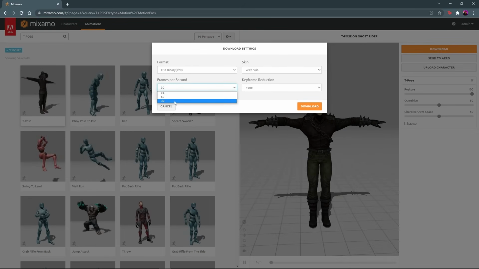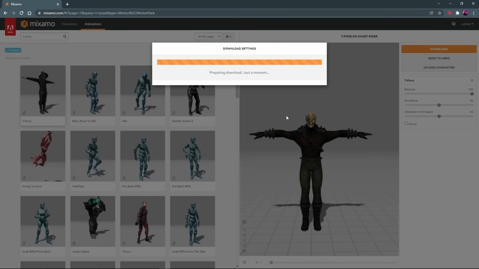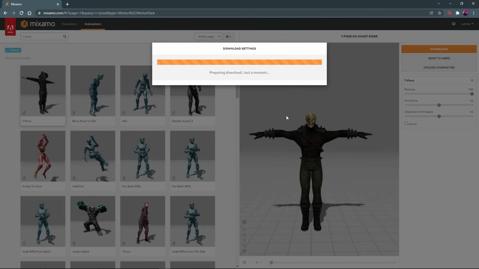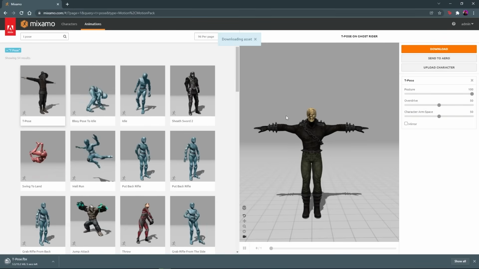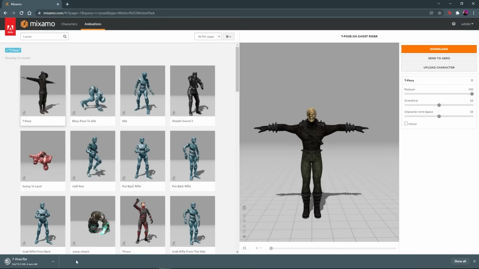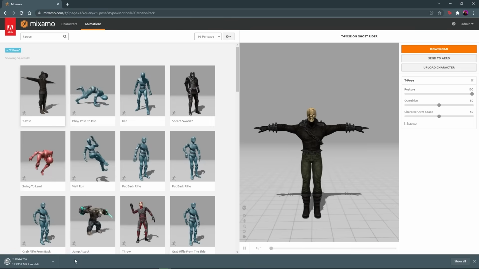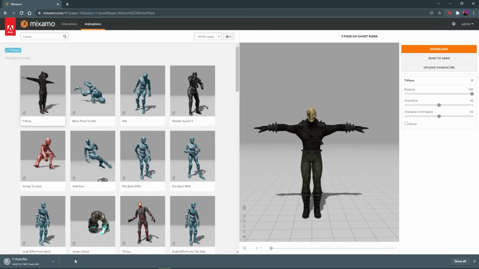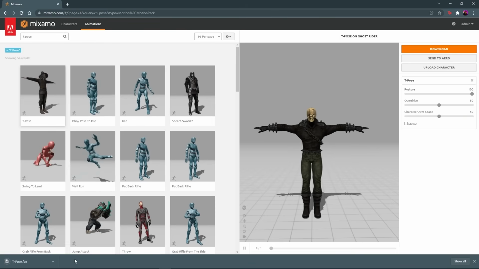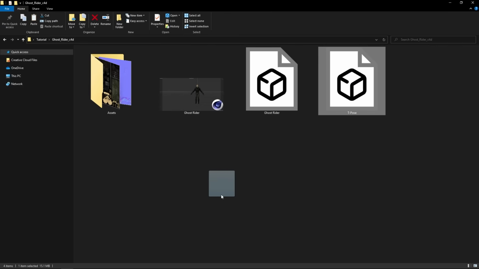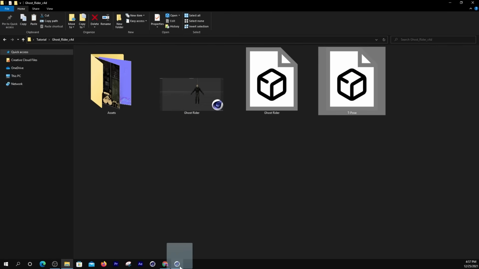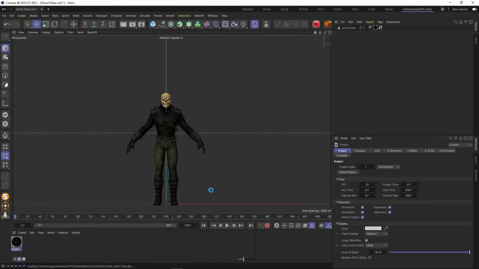Here I will select 30 frames per second and click download. We will come back here with an improved model, but right now what we downloaded we import into Cinema 4D and tell our rig exactly where the head is, where the shoulders are, and which joints should be responsible for which particular part of our object.